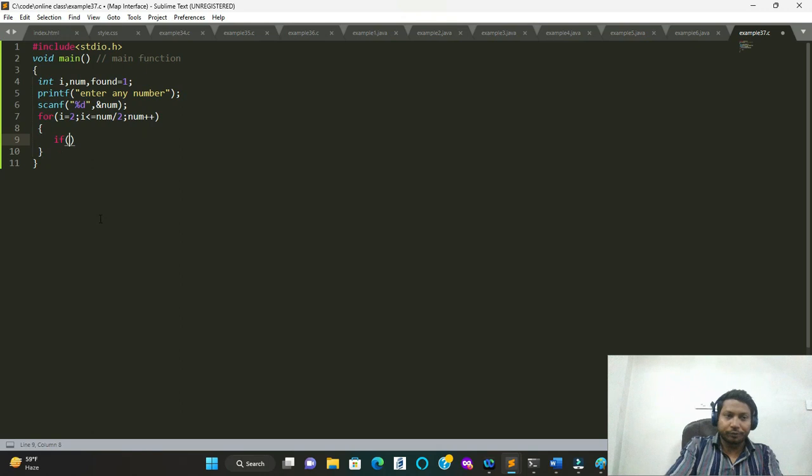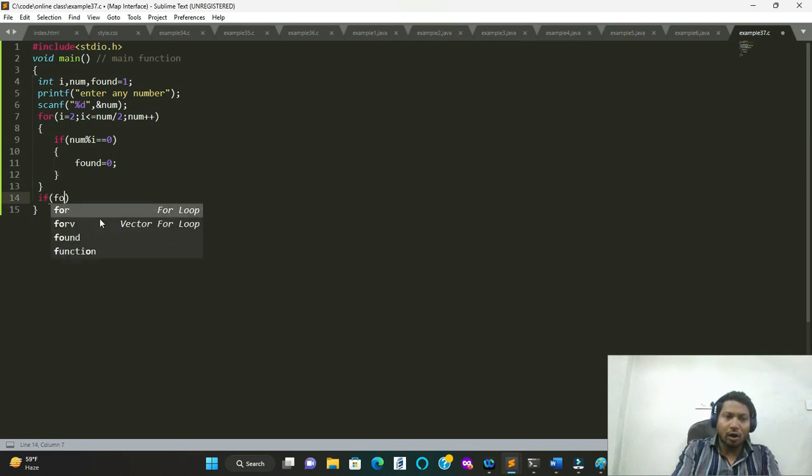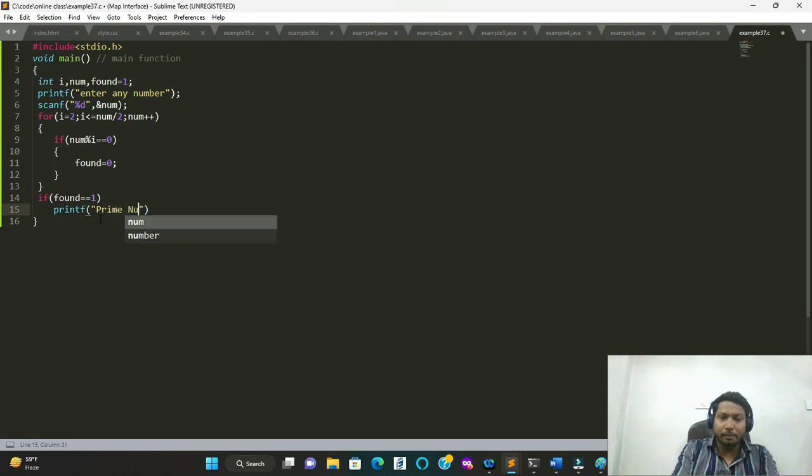I have the formula: if num remainder i equals 0, then found equals 1. Otherwise found is 0. But it is not necessary to initialize to 0. Then if found equals 1, this is a prime number. Else, not a prime number. Okay, I compile this code.